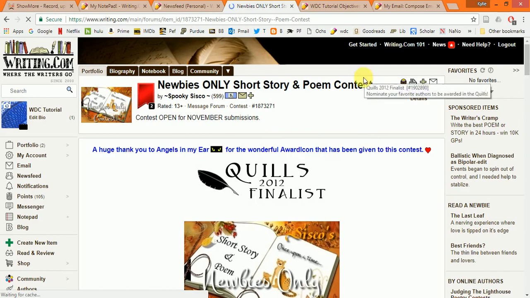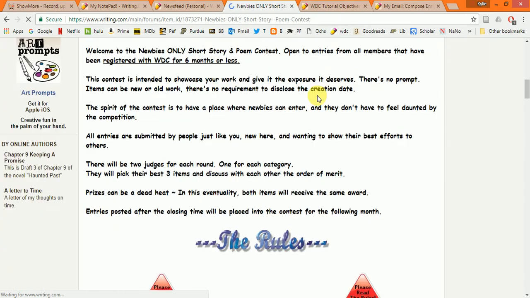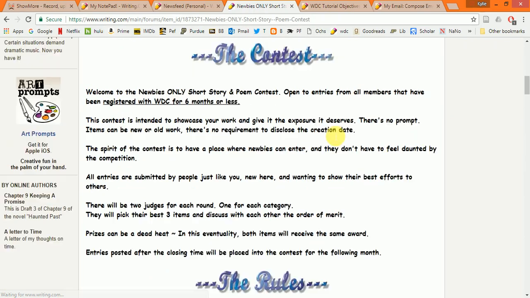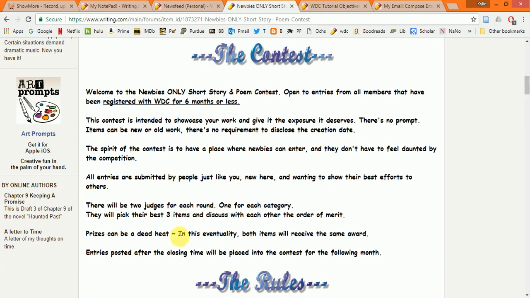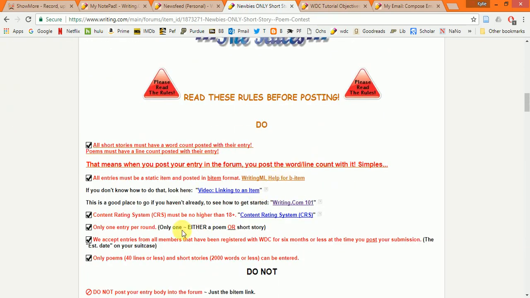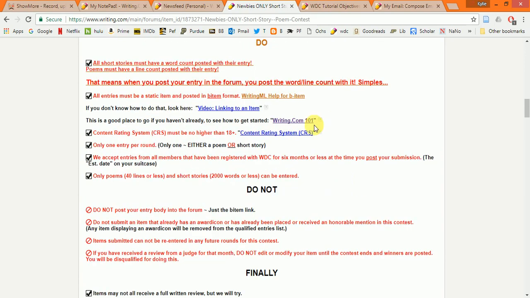And so every contest has its own rules that they write for the contest that says exactly what they want. All entries are to be submitted by people just like you, new people, you know. They usually say what ratings are allowed. Again, there's that big item format that everybody wants you to link in for contests. All of the restrictions, 40 lines or less for poetry, 2,000 words or less for short stories. So just read through the rules and make sure that you follow all of them.